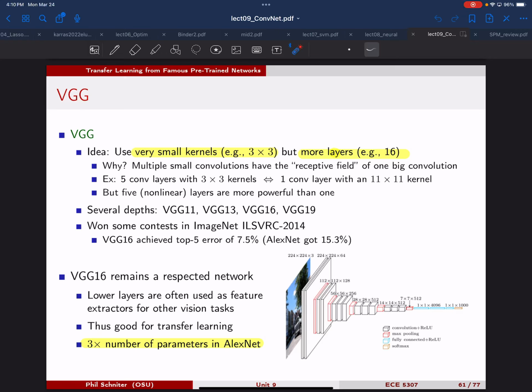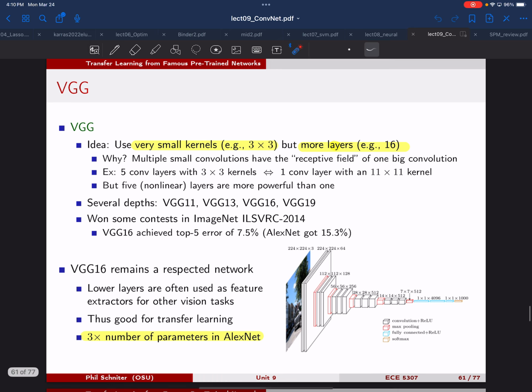Okay, good afternoon, everyone. So slowly making our way through this unit. I think we might finish it today.